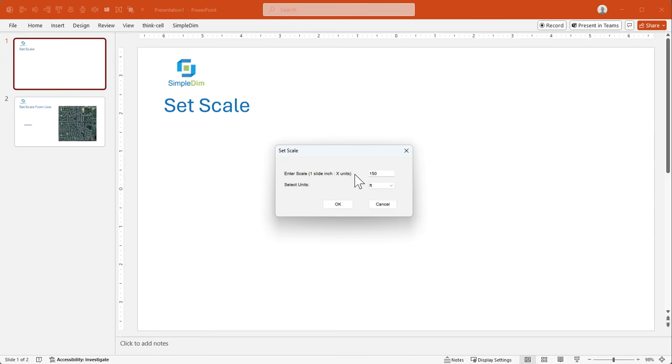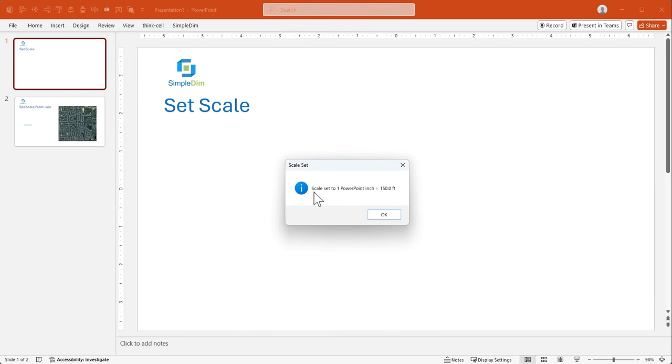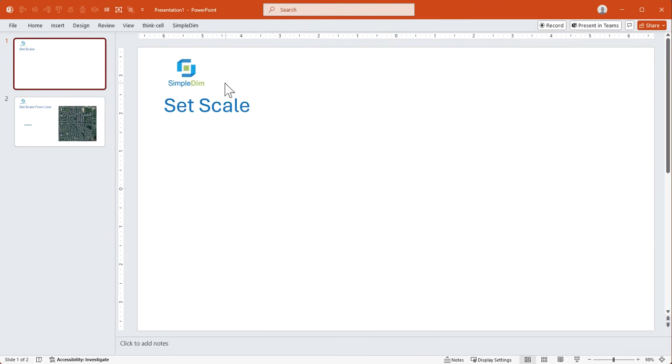Now the units and the scale are important because later when you apply your dimensions, those are the units and the scale that you'll get your dimensions and your drawing figures in. So you can change it later, but this is how you set it. I'm going to click OK. I will get the confirming dialog saying the scale is set to 1 PowerPoint inch. And a PowerPoint inch is, when you look at the rulers across the top or to the side of your slides, that's the inch equivalent on your slide. So 1 inch on that ruler equals 150 feet in our example. I click OK, and now my scale is set.